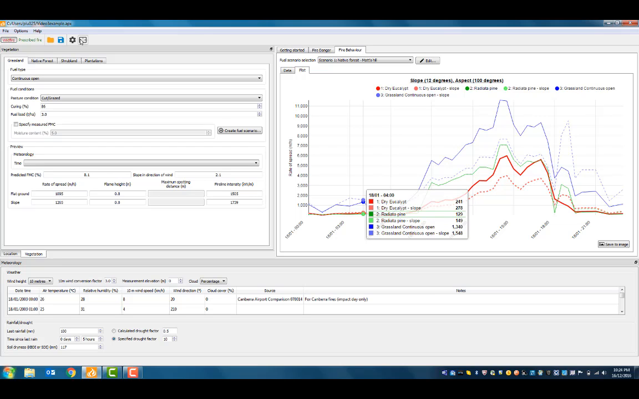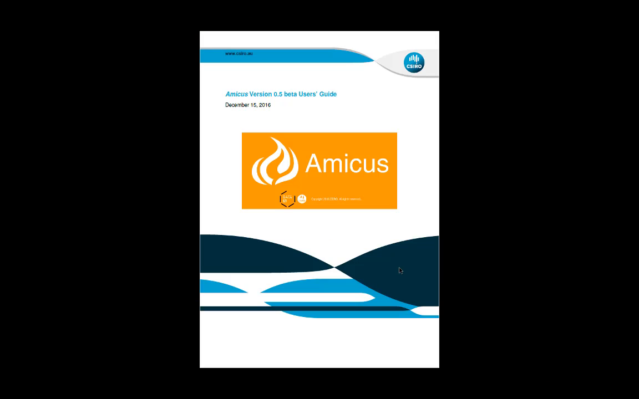If there's anything you want to look at in more detail, you can click on the Help drop-down menu and then select Help to get the user guide, or alternatively just press F1.